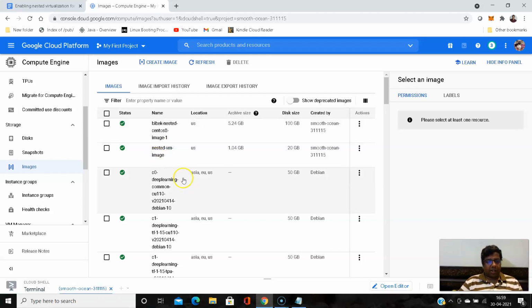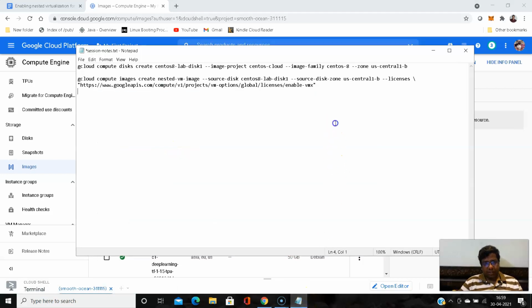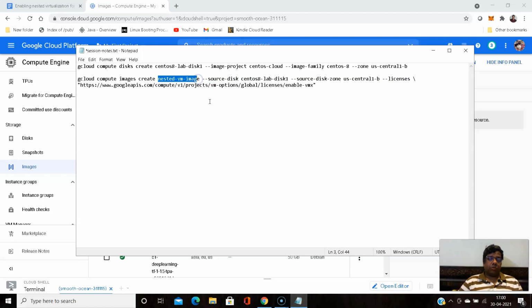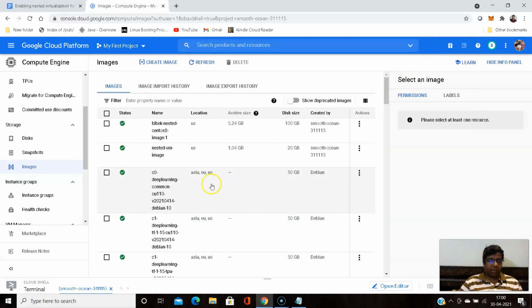Nested VM image, I think I have given this name. Let's see. Yeah, nested VM image. This is the image I have given, so we have to use this name. This one is the image that we created. By default the size is 20 GB, the size of the image, but that we can increase when we deploy a Linux instance. So this is the one.